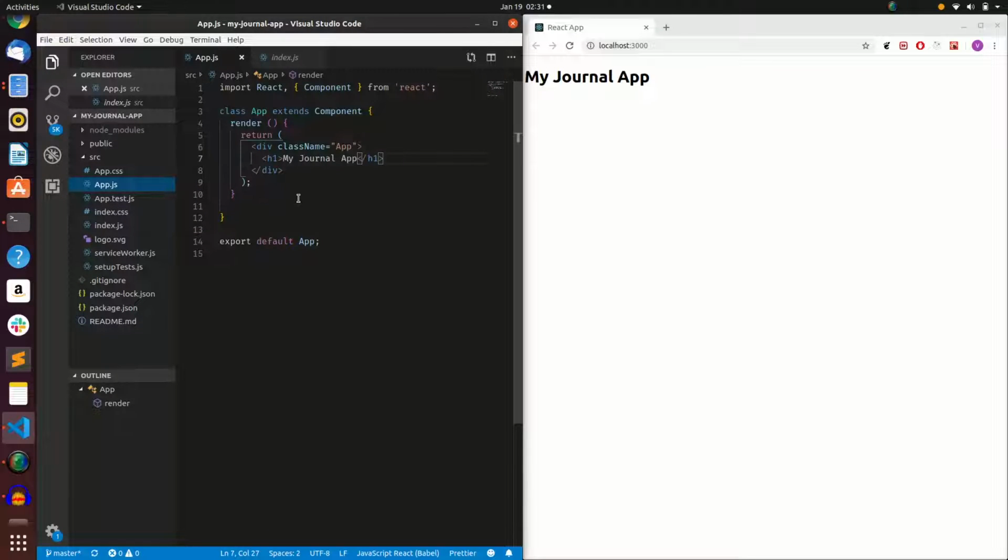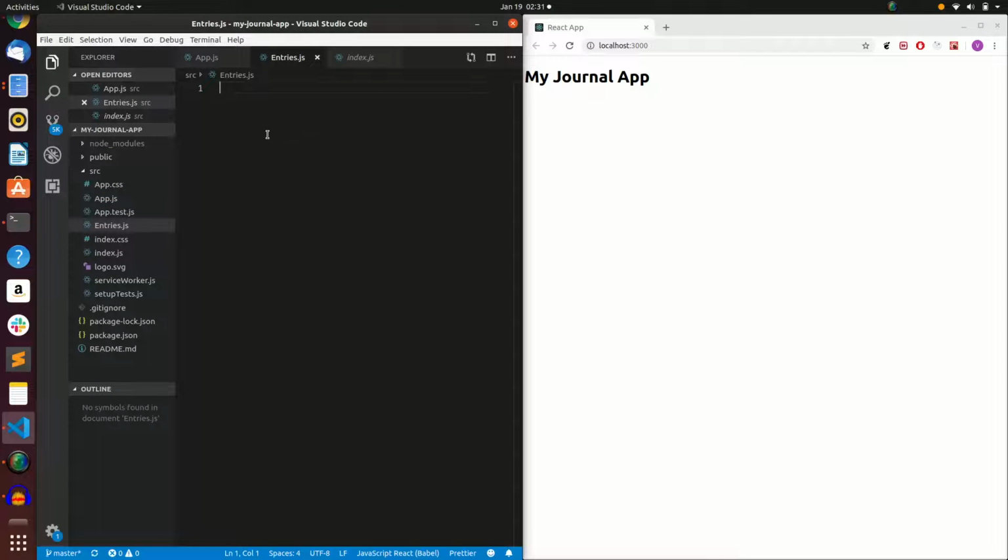And what we're going to do as our first custom component is create a file by the name of entries.js. And inside of that entries.js file, we're going to run our first import. So that import is going to be the same import that we had from before, from our React library.